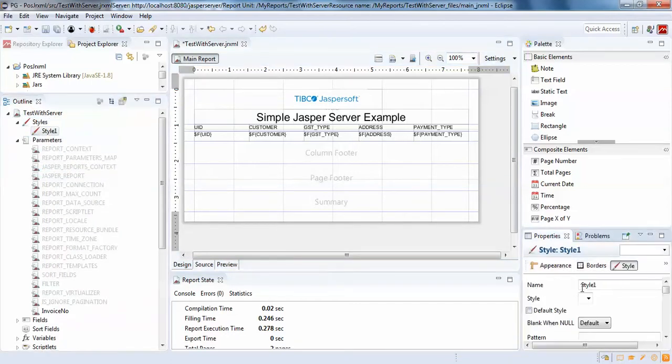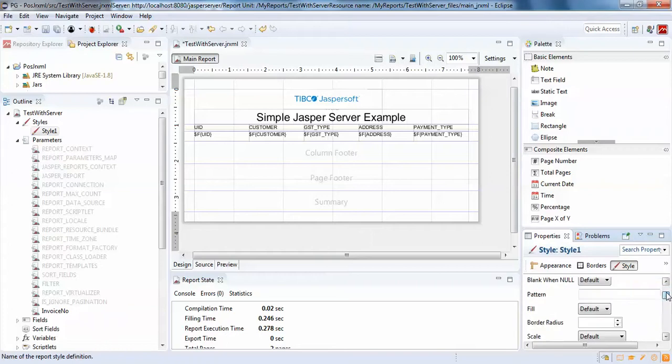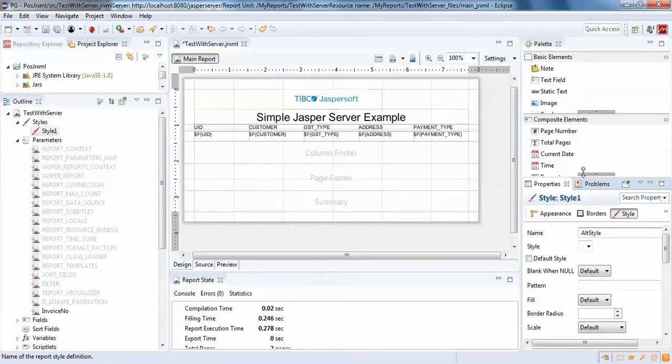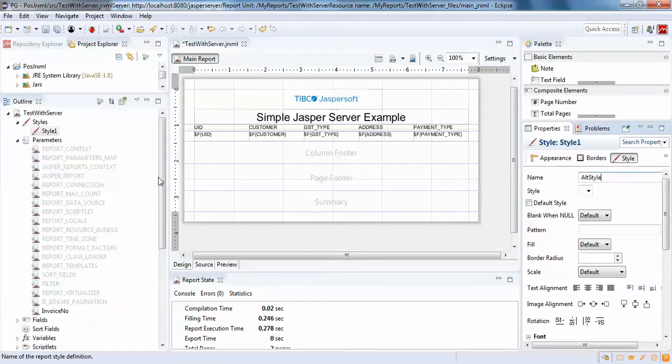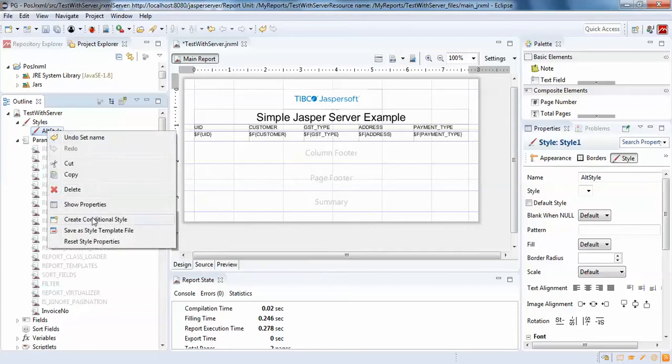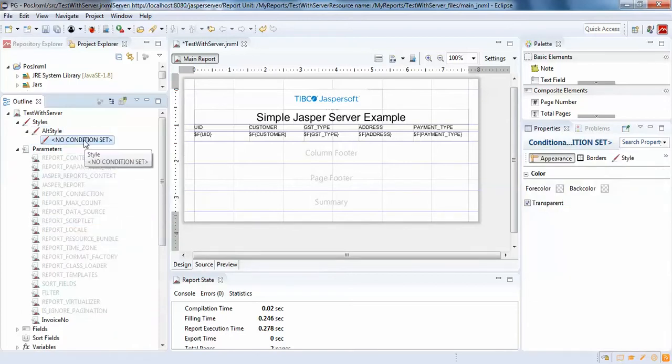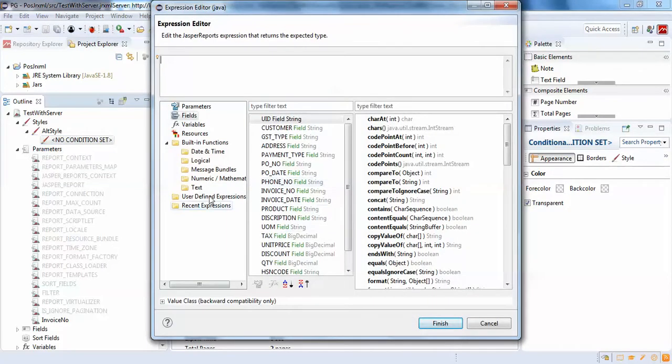I'm going to give the style name as AL style, which means alternate style. I'm not going to do anything in this, I'll just leave it simply. So the name has changed, and now create a conditional style here. On the conditional style, double click.